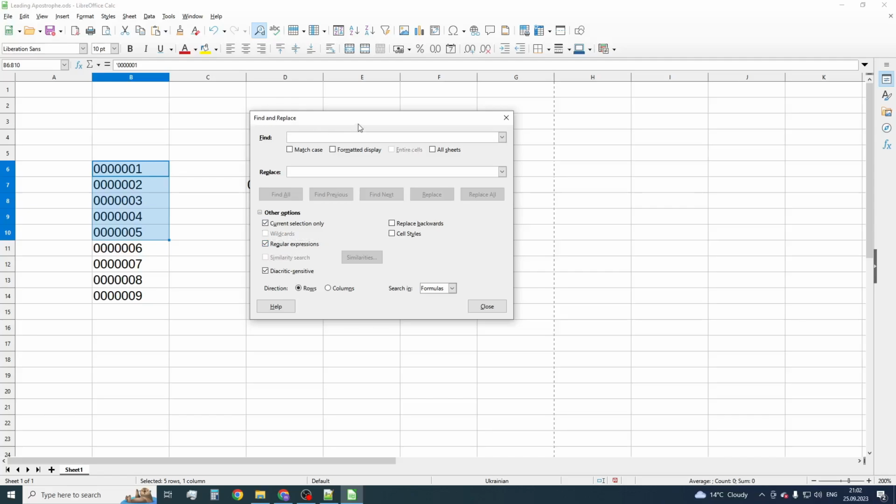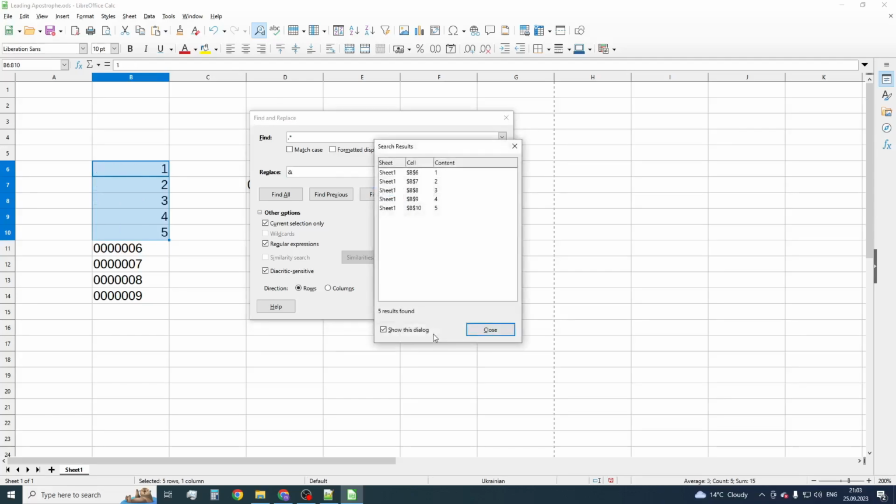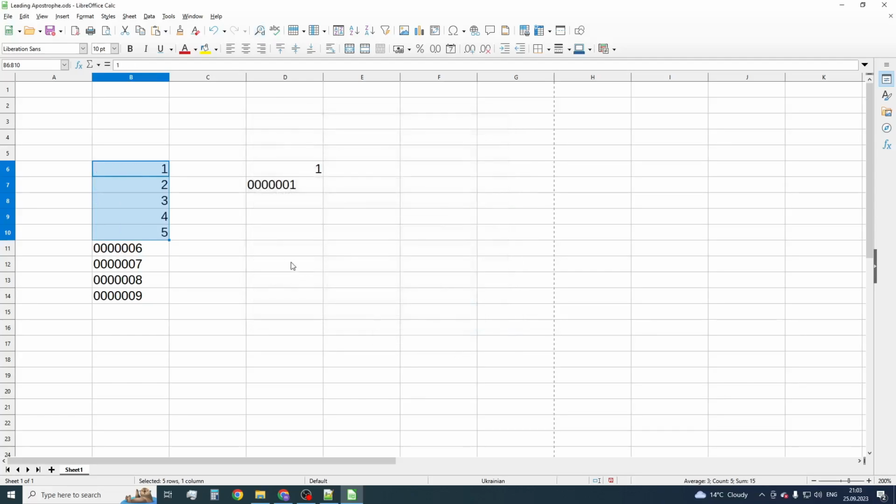Then, in the Find row, enter period and asterisk. In the Replace field, enter ampersand. Then press the Replace All button. As you can see, all leading apostrophes have been removed in the selected cells.